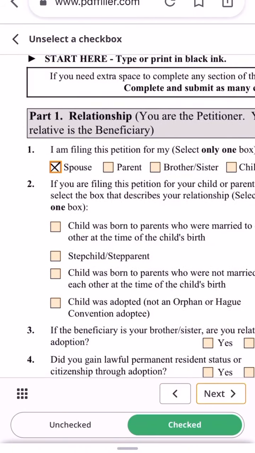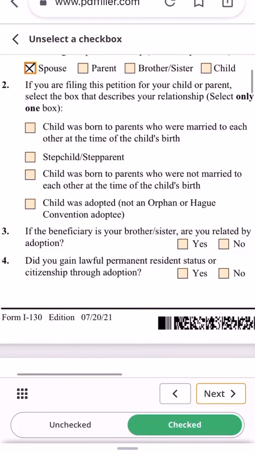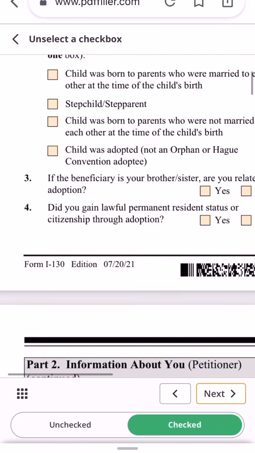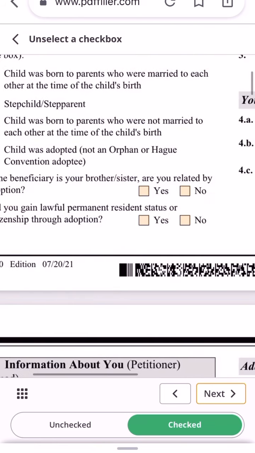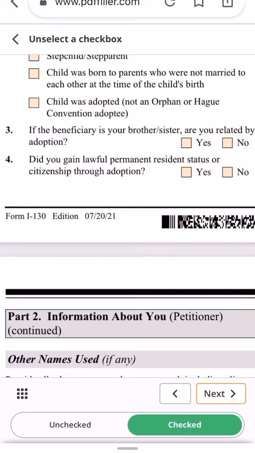If you are filing this petition for a child or a parent, this doesn't apply to my client. So we are going to go down to box number 3. If your beneficiary is your brother or sister related by adoption, this doesn't apply to my client, but if it applies to you, go ahead and take it and select which one best works with you. Did you gain lawful permanent residence status through adoption? It's no. My client didn't gain that through adoption.